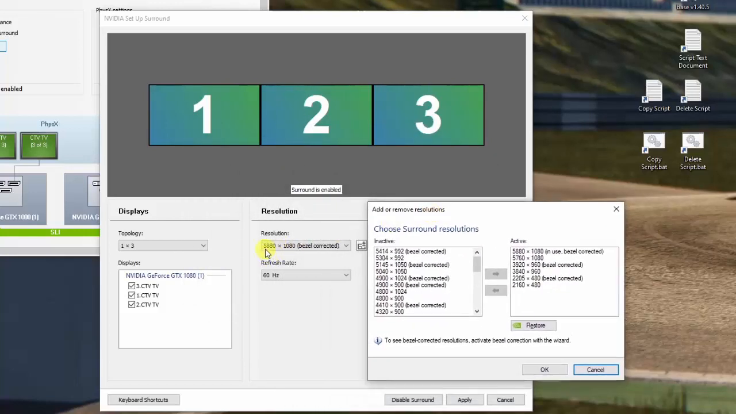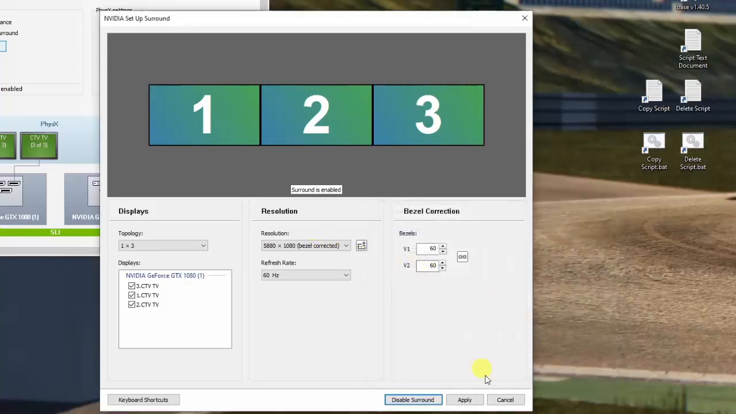Which will be this one here, the 5880 by 1080, will pop up over here. You have to click that one and move it across and say OK. Once you've done that, you have to apply again. Once you've applied again, your setup will be complete. Your screens will be correct, the bezel spacing will be correct, everything will be working as it should.